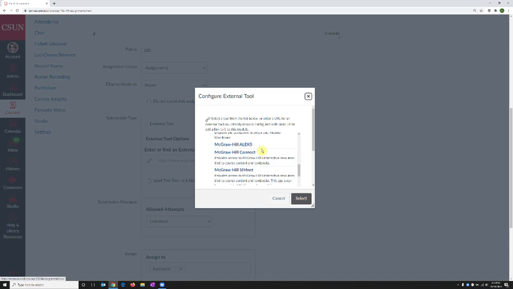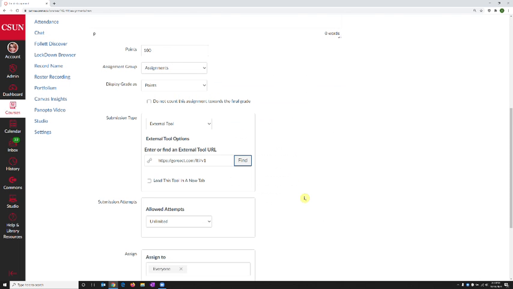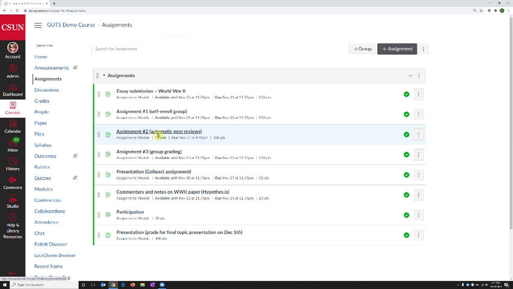Once you have selected one of these tools, like for example GoReact, I just click the name of it, then click the select button at the bottom right and continue along setting up my dates and all that information, and then I just save and publish. So let's go over what assignments look like for these kinds of situations.